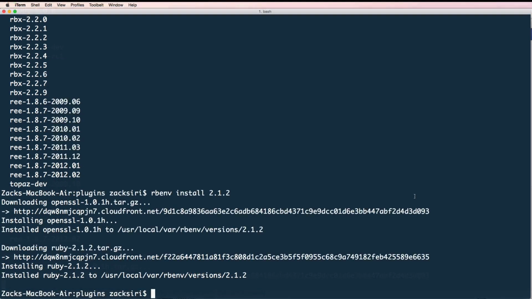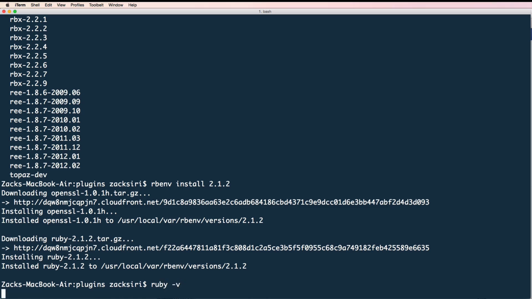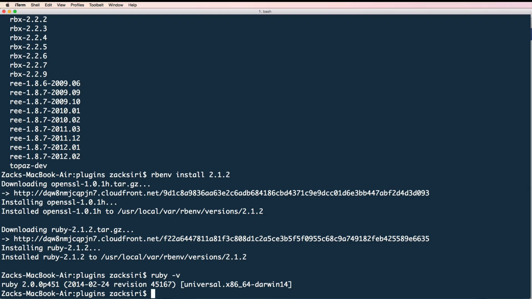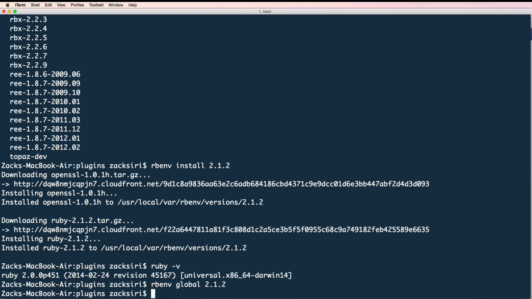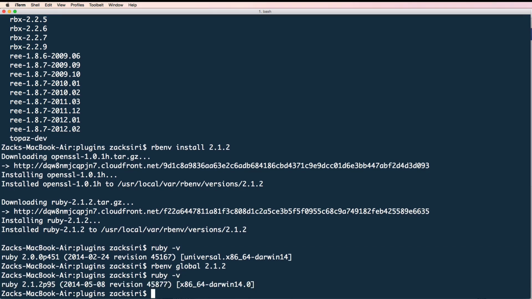All right. So Ruby is now installed on my system, and what I'm gonna do now is I'm just gonna show you that nothing has changed. It's still using the system default Ruby. So what we need to do now is we need to do rbenv global 2.1.2. So it's just gonna tell rbenv to use 2.1.2 as the version globally. And yeah, that's it. And now if I type ruby -v, we should get 2.1.2. And there we go.